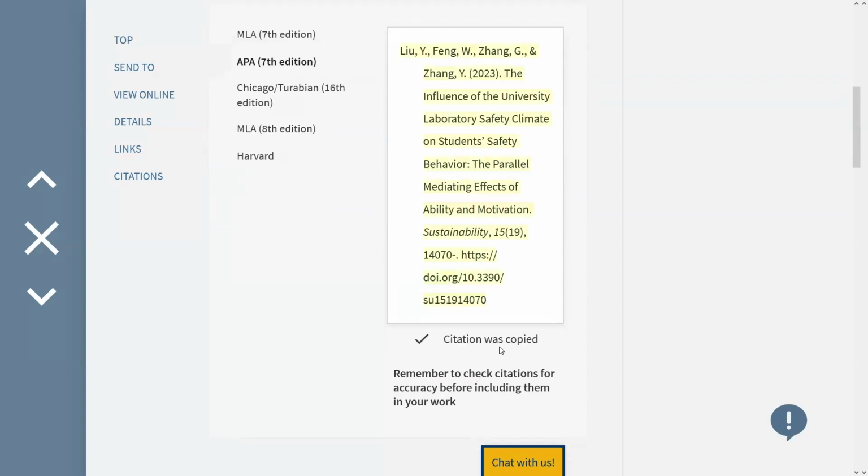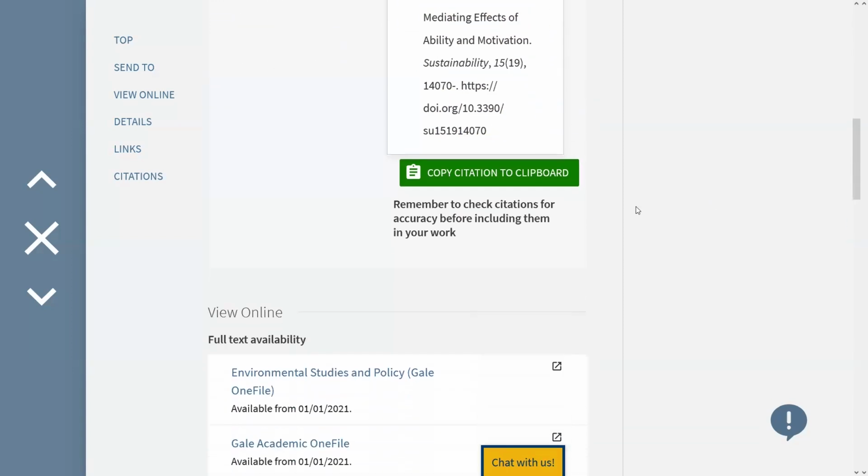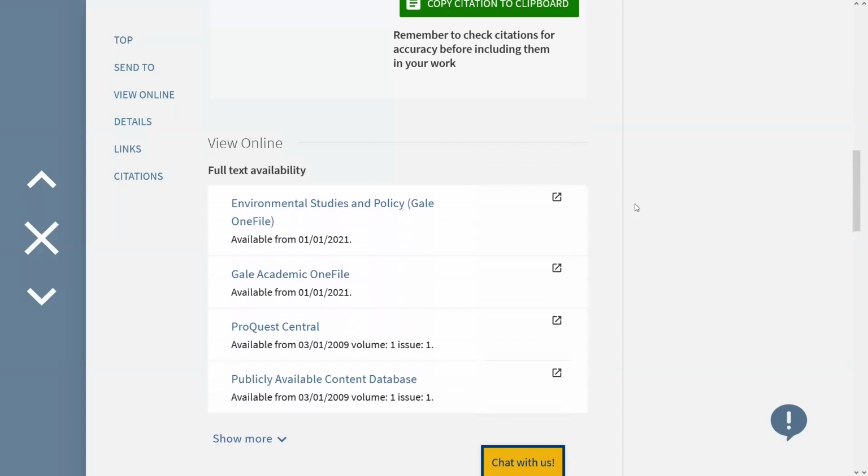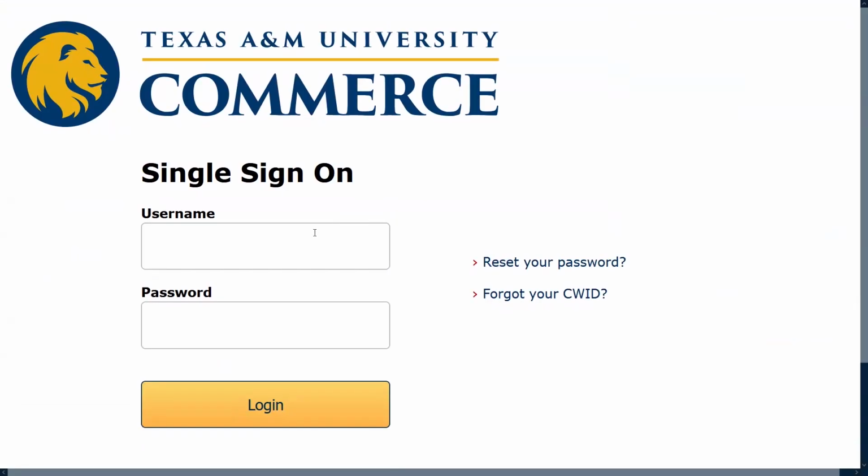To see the full text of an online resource, scroll to View Online. The databases linked there will provide full text availability to an item. Some items will have several databases listed, while others may only have one or two. Select a database to open that item. You will be asked to sign in using your MyLeo or SSO credentials. For students, your username will be your campus-wide ID number, and for faculty and staff, this will be last name, first name.